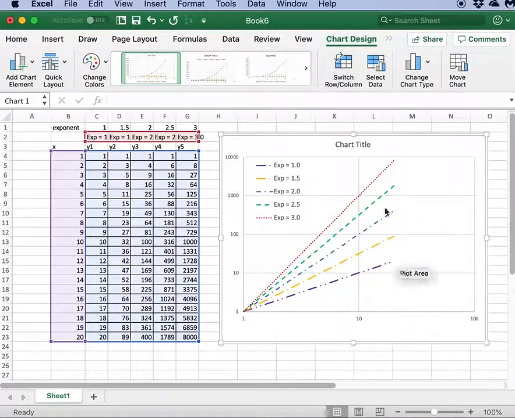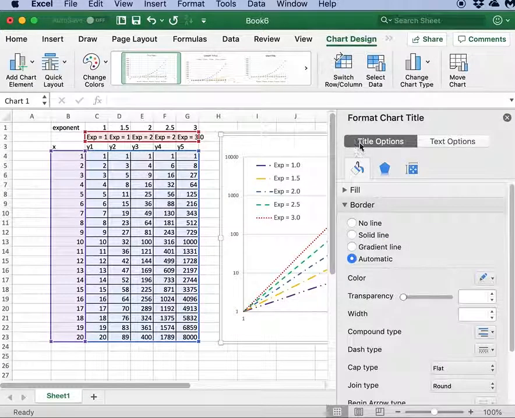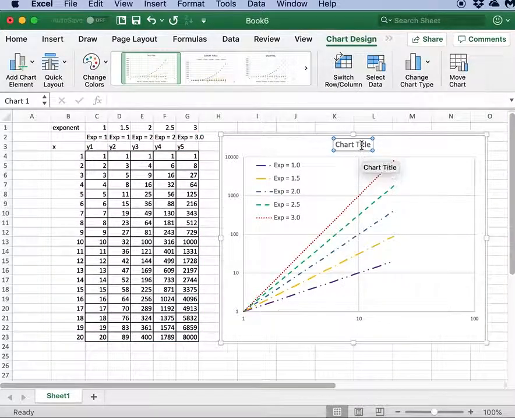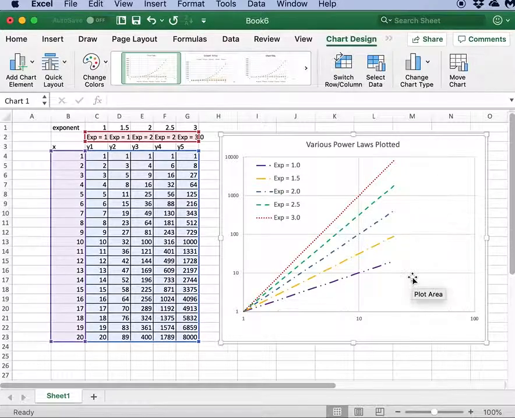The other thing you might want to do is add an axis label here. Okay, here's a chart title. We can just double click that, or single click it I guess, and get into edit it. Various power laws plotted. And I'll just click outside here.